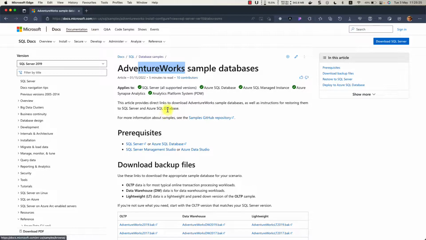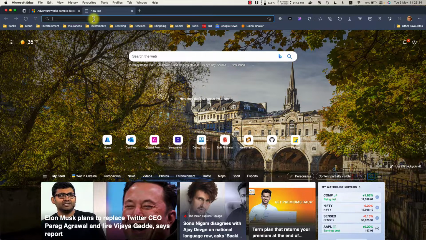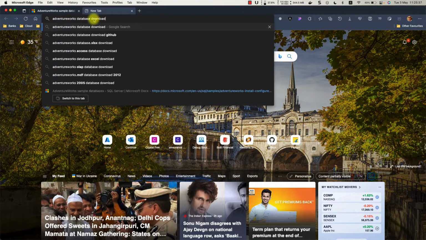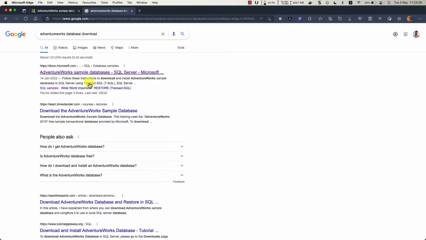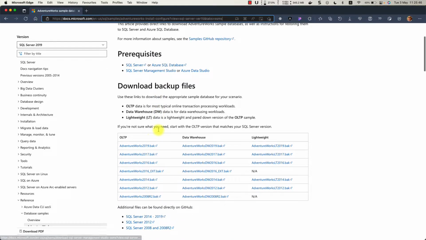So let's come to the point. Just head over to this link, or you can Google for the AdventureWorks database download. The first link that you will get is the one I'm referring to. In this link, you can see there is a link for the AdventureWorks 2019.bak file. This file basically contains the data. When I click on this, it will download the file.